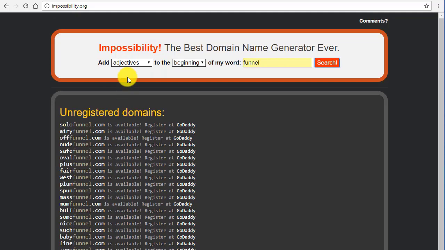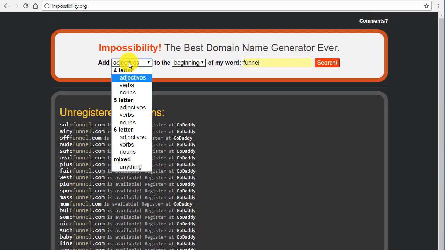Now, say you didn't want to do an adjective. Well, we can stay here with funnel in here. You could change this drop down, and there are so many options because you can choose adjectives, verbs, nouns. You can even choose what length: a four-letter adjective, a four-letter verb, a four-letter noun, or a five, or a six, or mix, which is pretty much anything, whatever they decide to do.